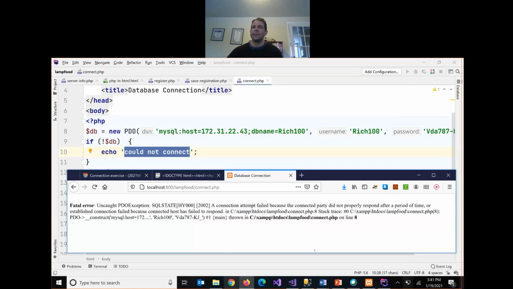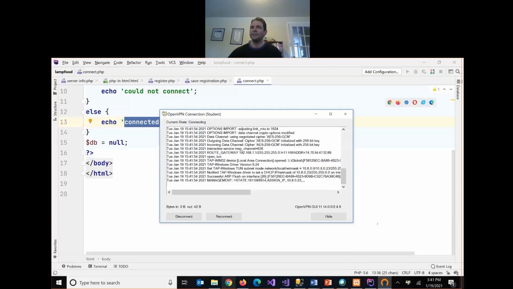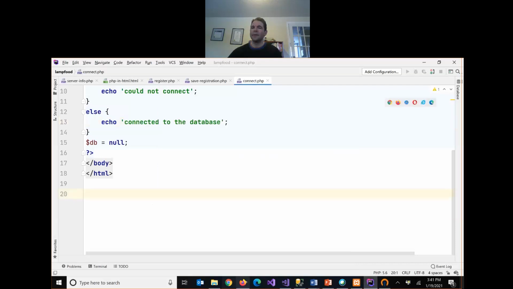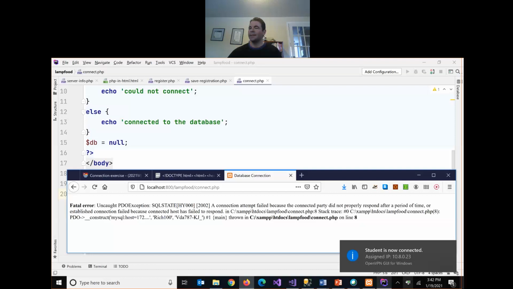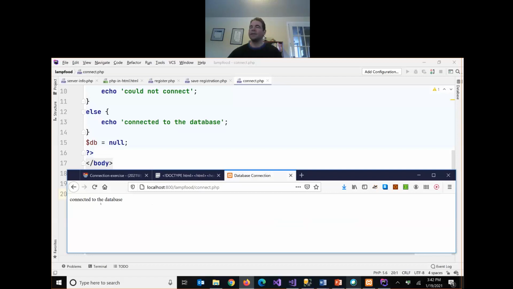Right? Connection attempt failed. The party did not respond properly. So this is expected. If I connect through OpenVPN, I should then get this message. So if I right-click my OpenVPN and connect, I get a message saying I'm now connected. My little OpenVPN tray icon is green. And now when I refresh, I'm connected to my database.